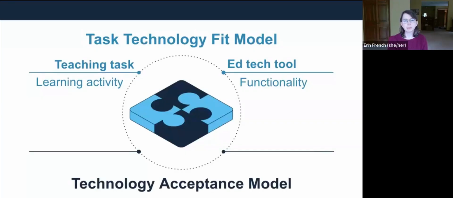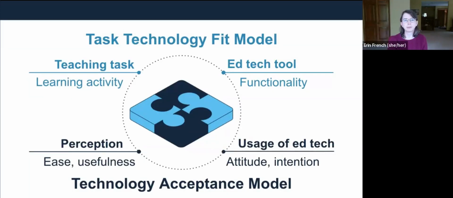The technology acceptance model emphasizes the perceived ease of use and the perceived usefulness of a technology, which in combination influence a person's attitude, their intention, and ultimately their actual use of the technology. In other words, you're more likely to accept a technology tool and use it when you can see it would be easy and useful. Both of these theories highlight the need to identify the right technology tools for the task.